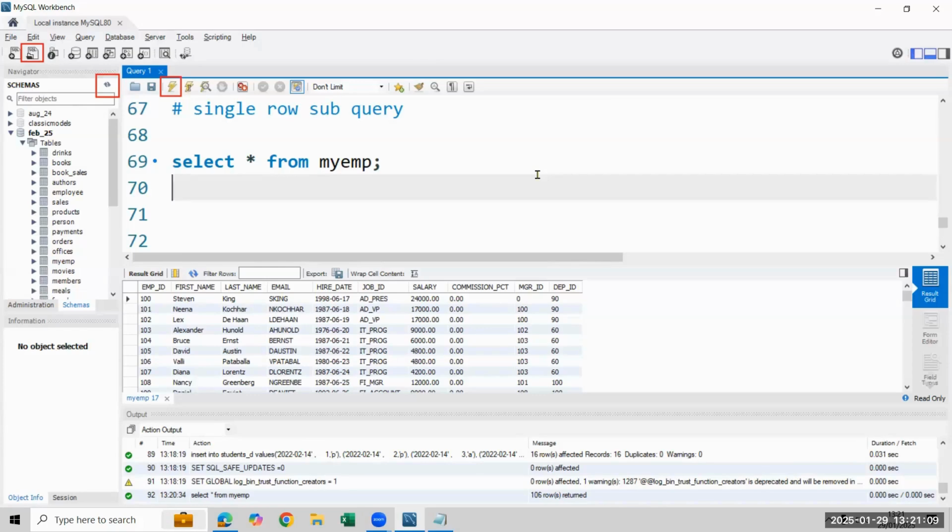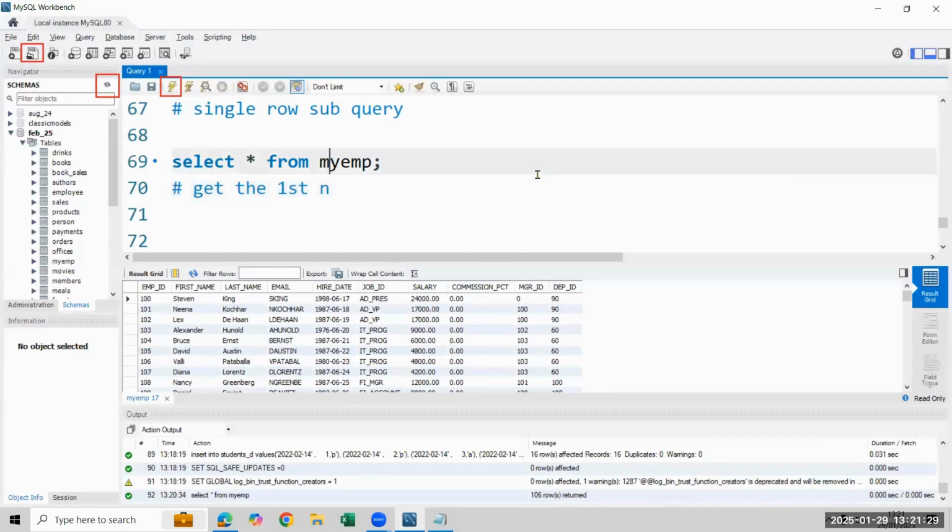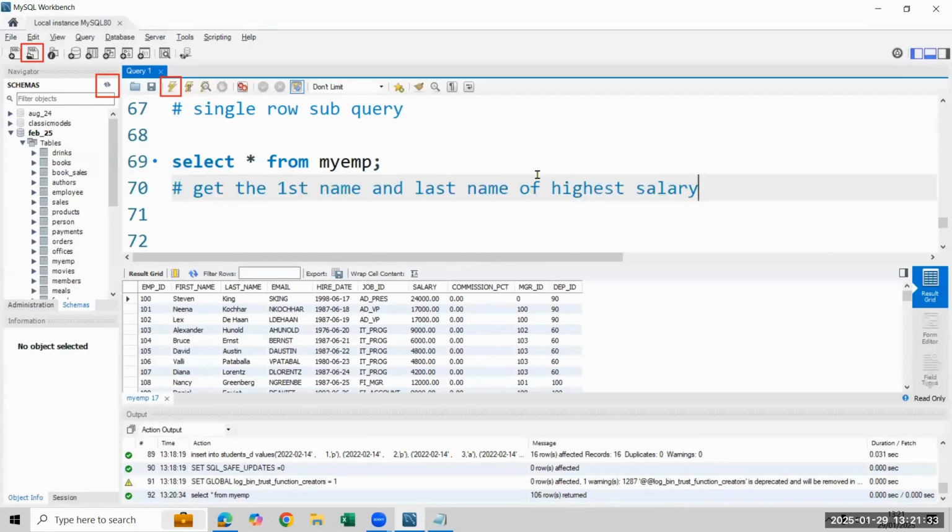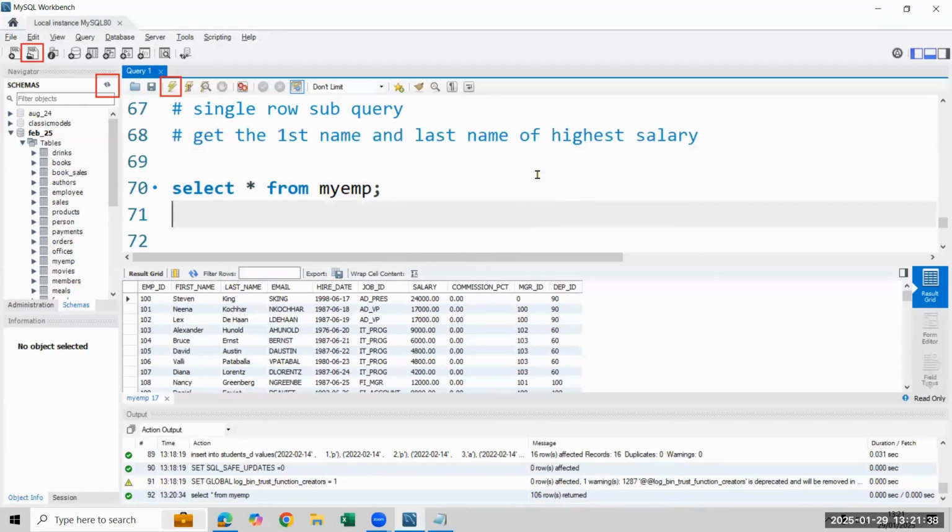Now, if anyone asks you, get the first name and last name of highest salary. So who is having the highest salary? You need to get the first name and last name. Getting the question here? So how to get it? Let's see here. Guys, please have a look.